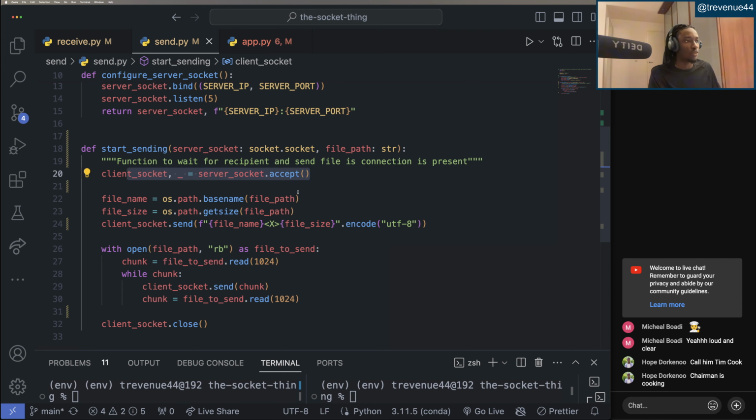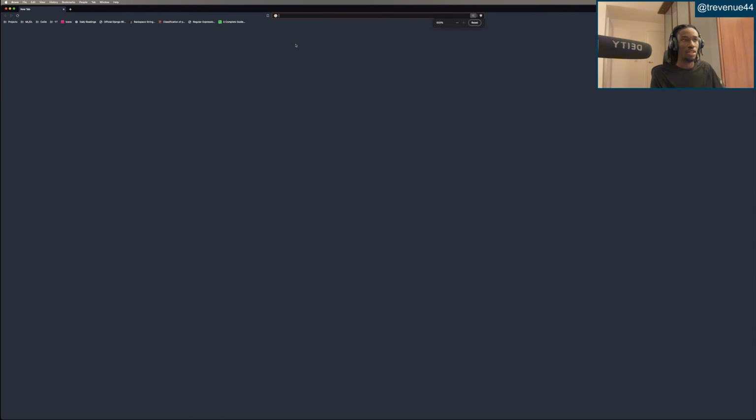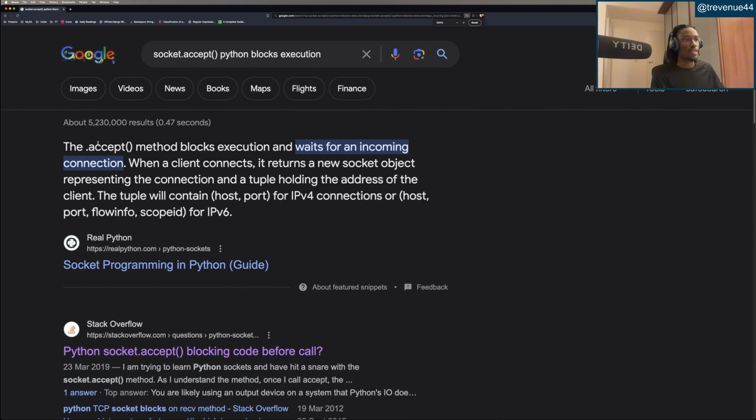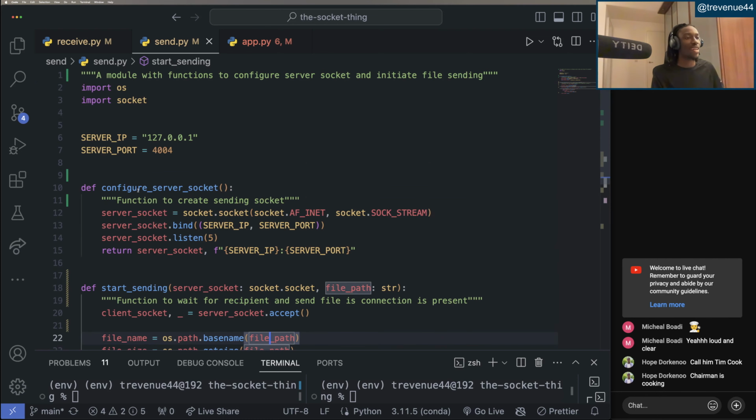So, if you read the documentation of accept, I think I should pop up a new window for this. socket.accept, Python blocks execution. It says here, well, the .accept method blocks execution and waits for an incoming connection. When a client connects, it returns a new socket object, and so on. That blocking of execution is a big problem. So what I'm going to do here is to essentially try and solve that problem.